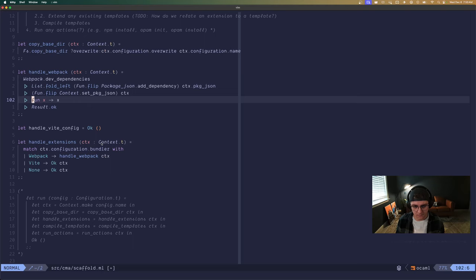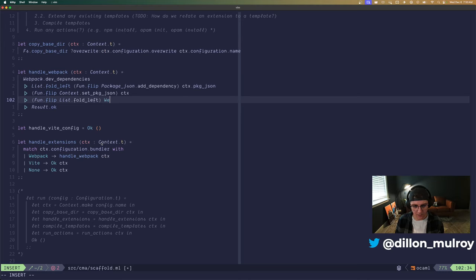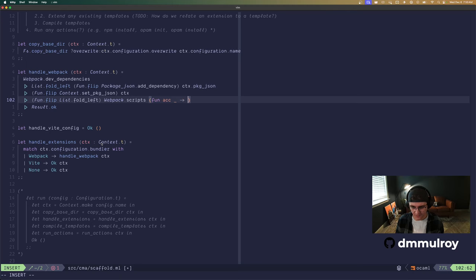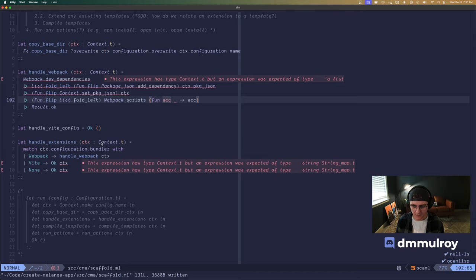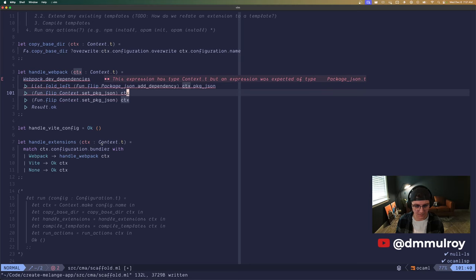This is gonna get so gross, but it's gonna be hilarious. We're gonna do Fun.flip. And we're gonna say List.fold_left. And then we're gonna invoke that with webpack.scripts. And then fun acc, we should be able to do something like this. Is that how that works? And then we go, yeah, something like that. No, that's just a bad idea. I'm trying to get too clever.